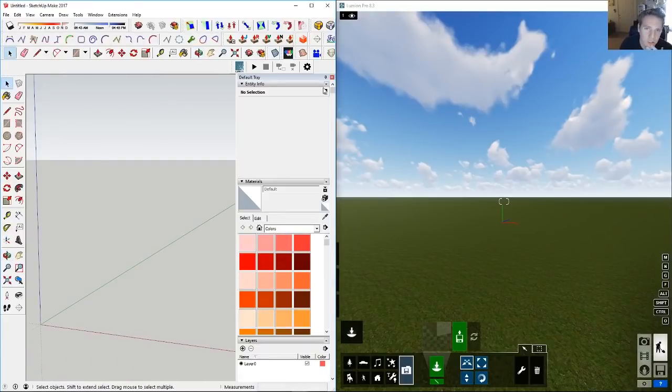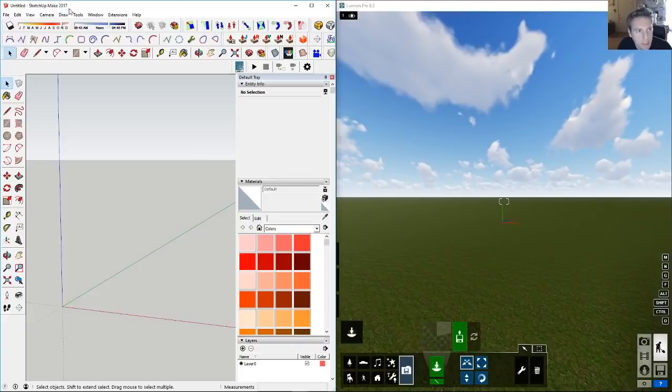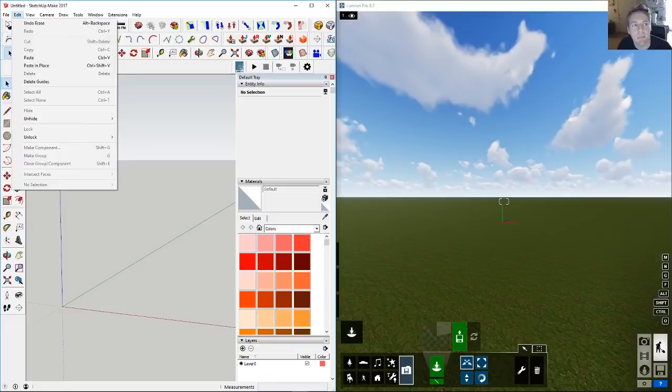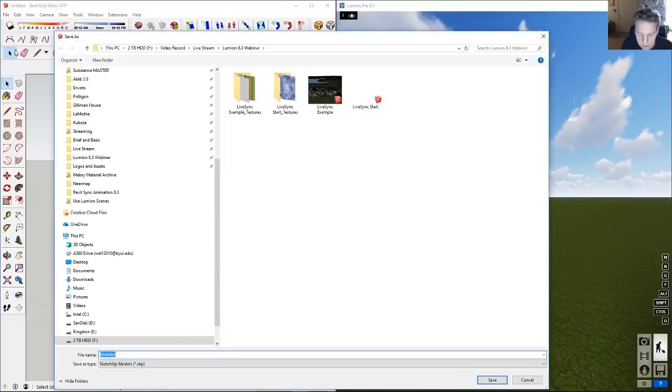But if you have two monitors, this works amazing, just having Lumion on one side and SketchUp in our case on the other. The first step is that this is an untitled SketchUp project. It's not going to let us sync unless we at least save it and give it a name. I'm just going to call this LiveSync.